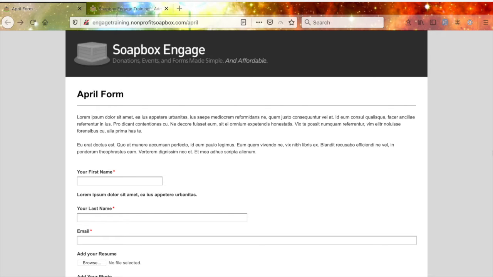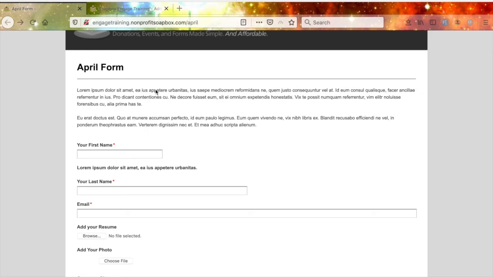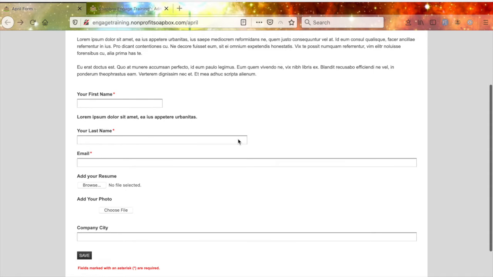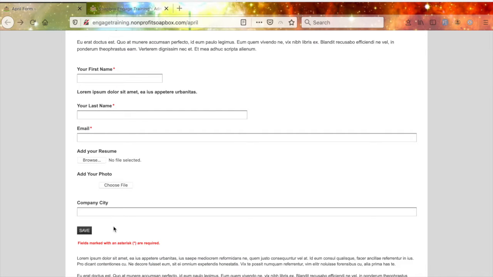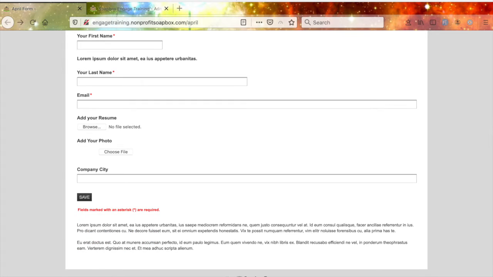All right, we're going to start things out by taking a look at a form app on the front end to get an idea of what a user is going to see when they come to your Soapbox account to fill out your form. Now you'll see here we have a title for the form at the top here. This is the April form. And then we have some introductory text here. And then we have form fields and a save button and then some outro text here at the bottom.